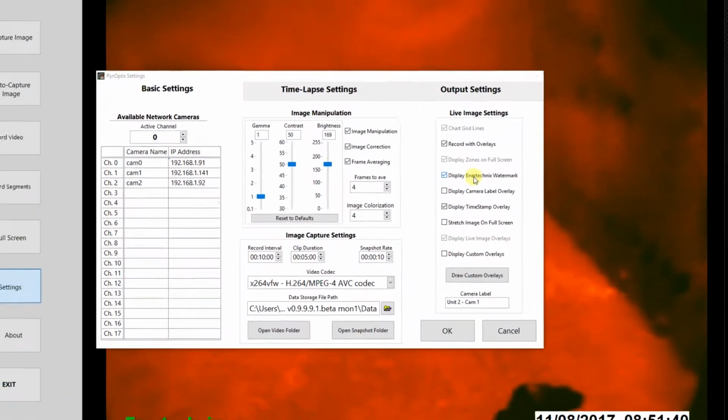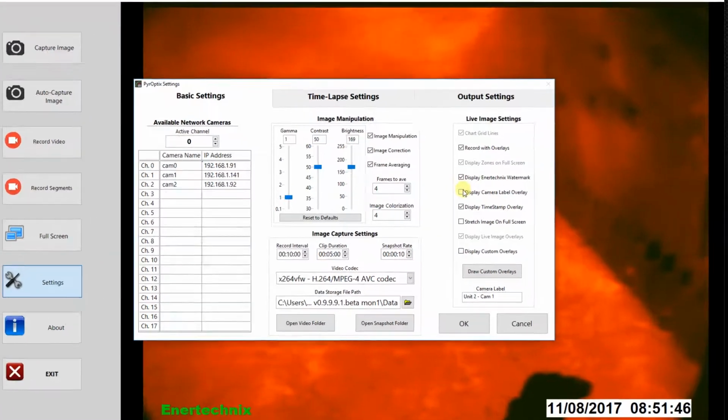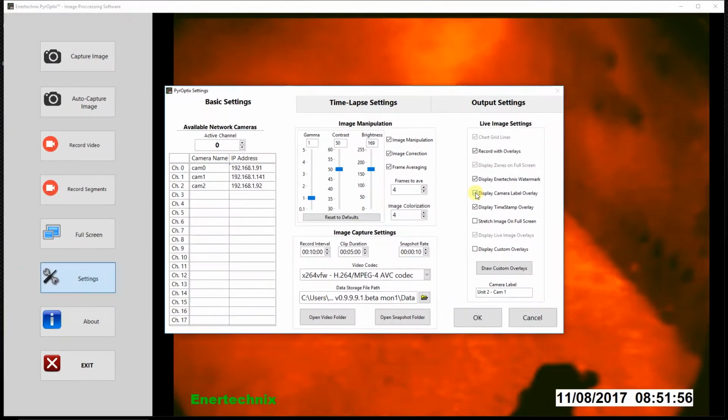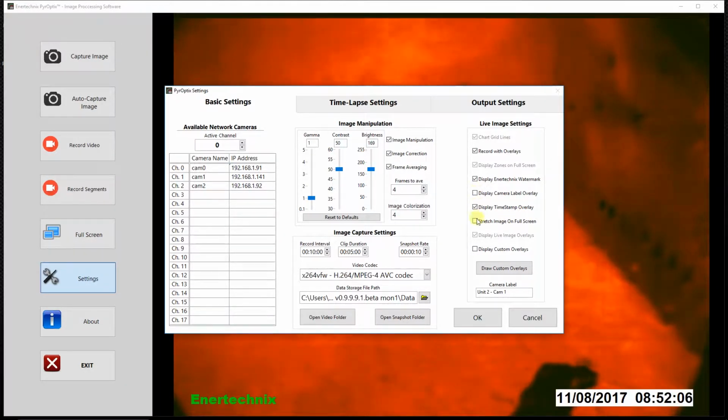So we have display Technics watermark, which enables or disables the watermark you see down there. Display camera label overlay. So we have the camera label control down here on the bottom, which right now I have labeled as Unit 2 Cam 1. And that'll show up in the top left of the image that you'll see on the live image up there. We also have the display timestamp overlay, which is the bottom right overlay we see there. So those can be turned on or off.